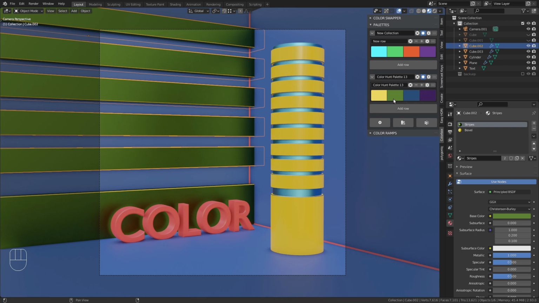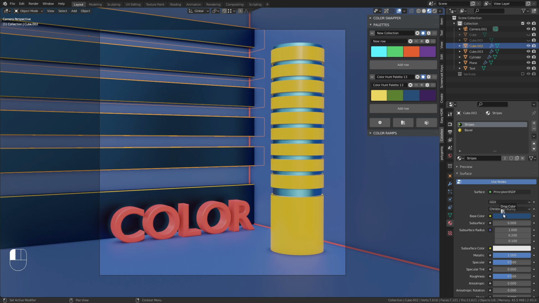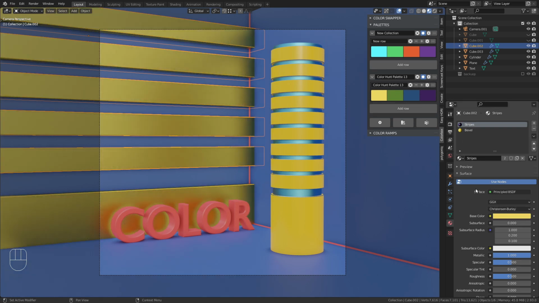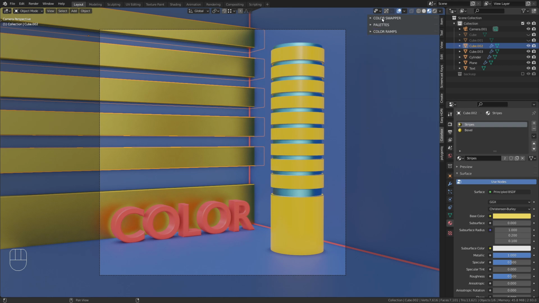Now one way how we can use this is to just take those colors and drag and drop them into the color field that we need. However, this is still very manual and will take a lot of time to go through all the objects, so I wouldn't recommend you to do it this way. There's a way better option, which is this color swapper option.